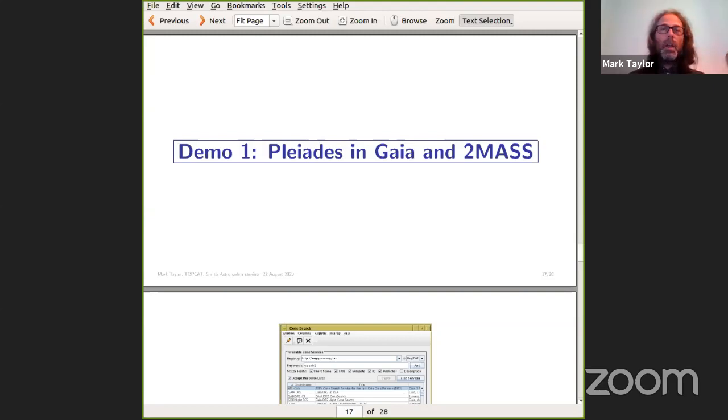Yeah, okay, so it won't prevent you from using something that might be an image. If it looks like a table, if it's in the format of a table, TopCat will use it. So that covers time series and it covers spectra.